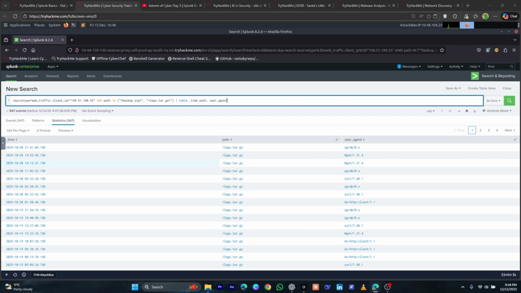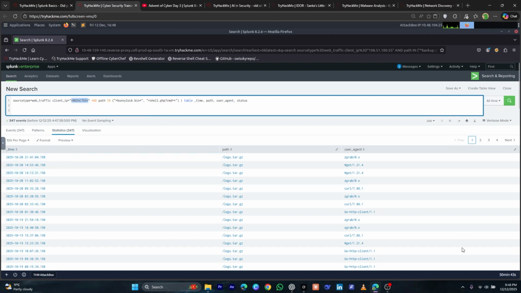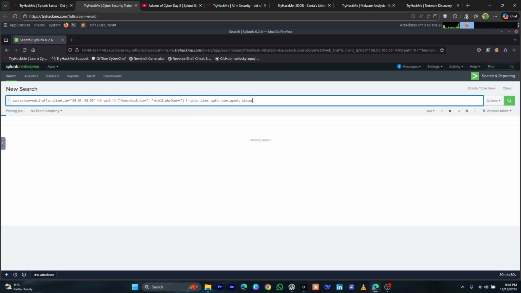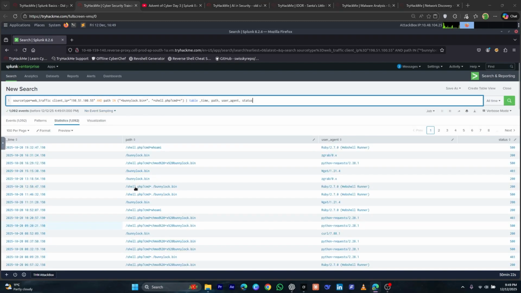Next we will use the following query in the search. Let me write the IP here, 198.51.100.55. What this shows is that it confirms a successful web shell. The attacker has actually gained full control over the web server and is also able to run commands. This type of attack is called remote code execution, or RCE.